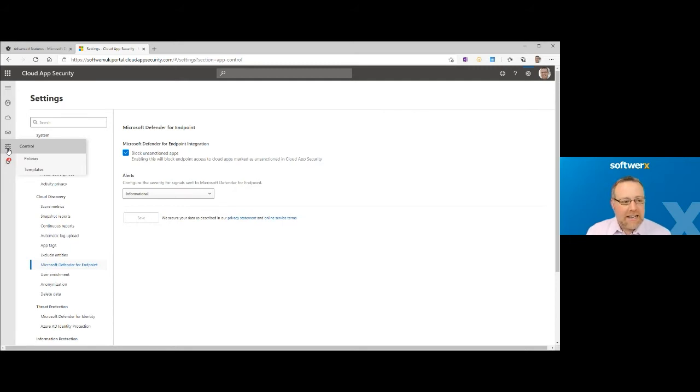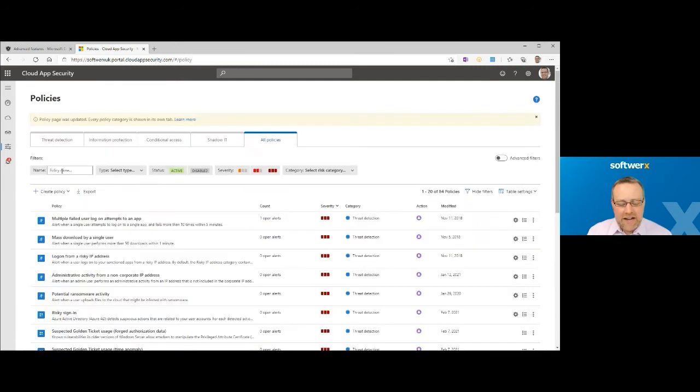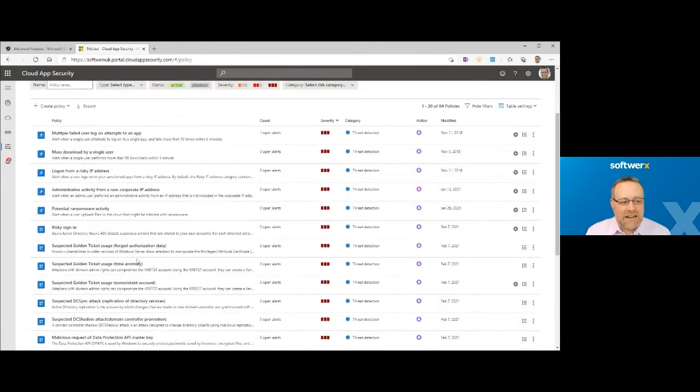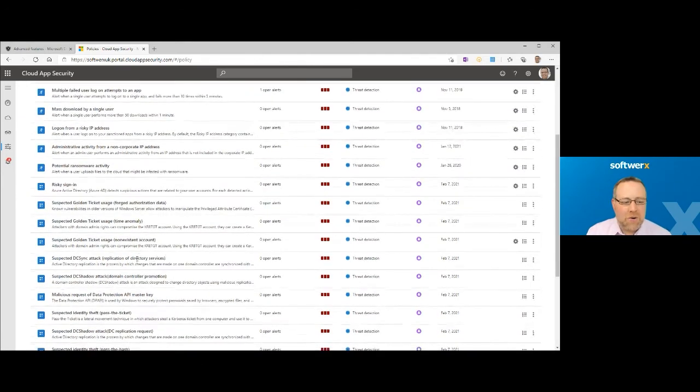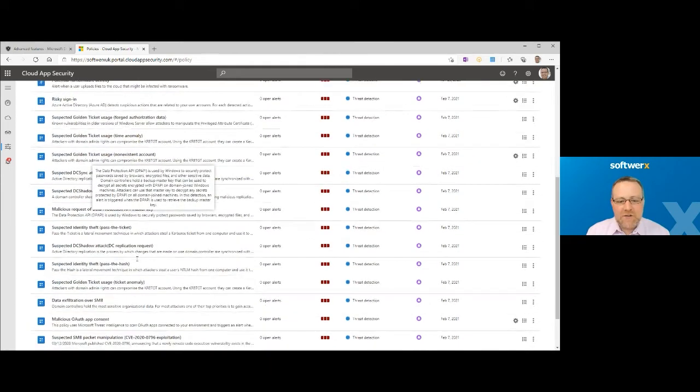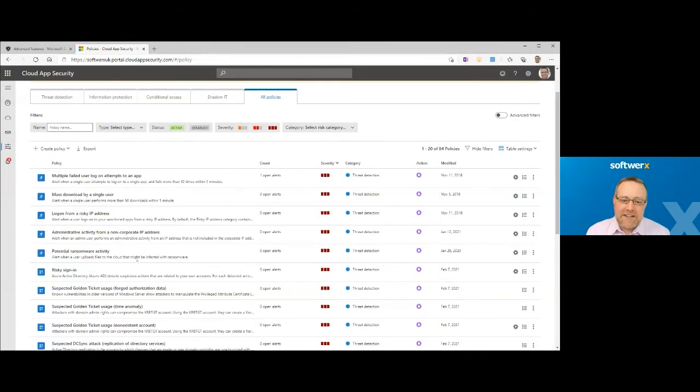So let's look at that policy section again and just walk through a couple of other scenarios about how we might use this. Some of you who've come in here and configured the default templates will have found that the vast majority of policies that are curated for us are around activity policies. So these are things like risky sign-ins, users trying to sign in from more than one location at the same time, the kind of observation of potential ransomware or exfiltration of data. Those are curated for you.